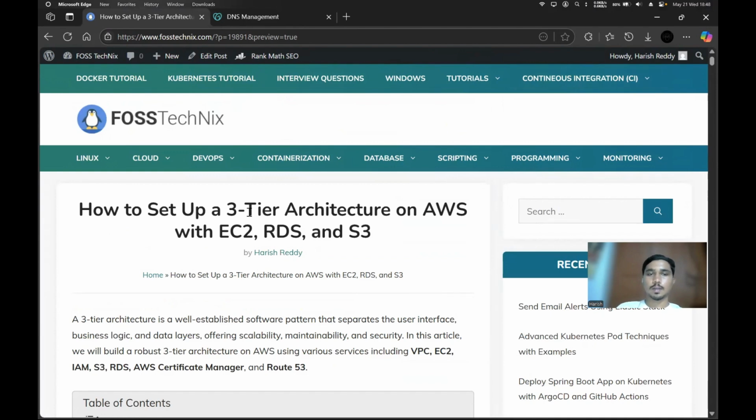So this is about how to set up a three-tier architecture on AWS with EC2, RDS, and S3.